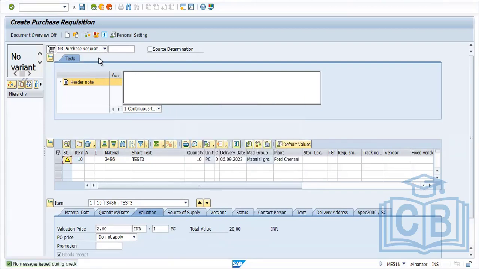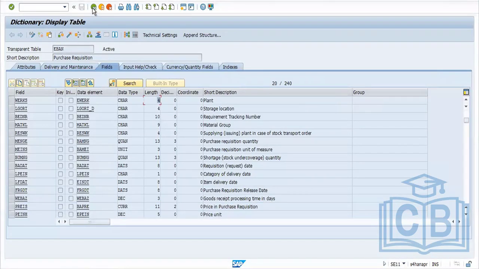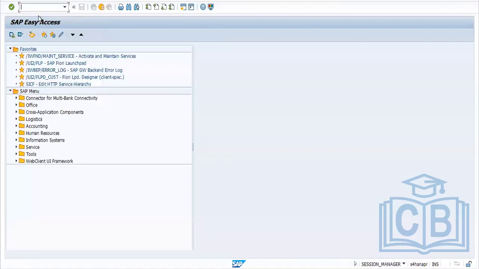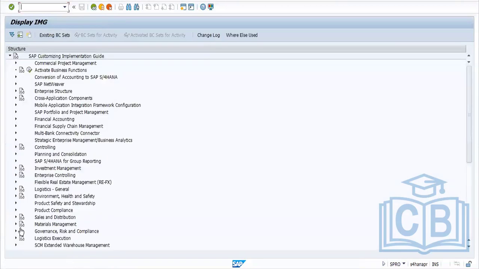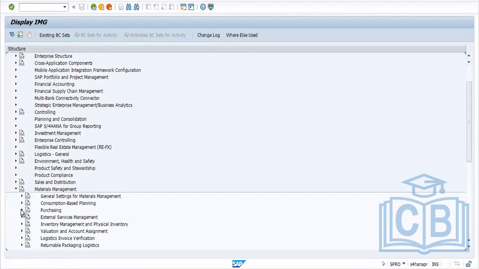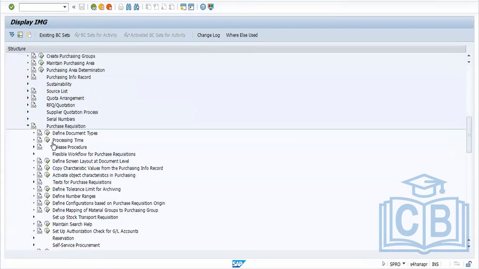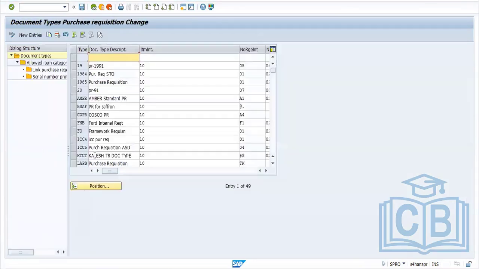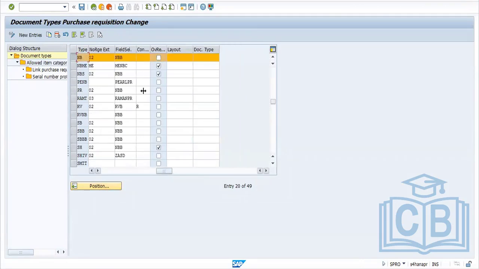So I think it's not triggered at header level because one more configuration is missing. What is the configuration? We need to go again to SPRO, reference IMG, PR management, purchasing, PR. So here at document type level, what is the document type? NB. Here we need to select overall release.